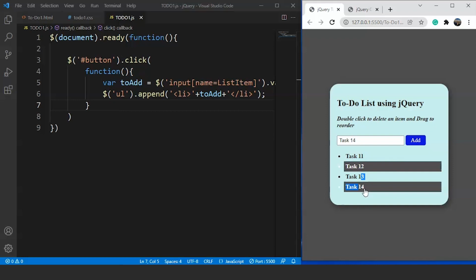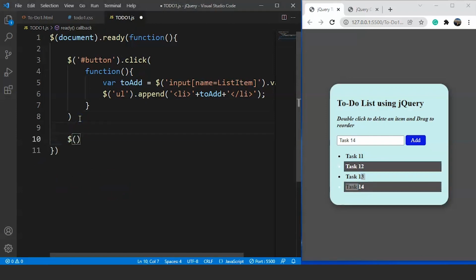The next thing we have to do is remove any item from the list on double click, right? For that, we have to create an event and tell the system to remove a particular item on double clicking. The task is simple. We'll use the fade effect present in jQuery. So we'll write here $(document), and then we'll write here .on. We'll use an event, and the event name is double click. So we'll write here dblclick.